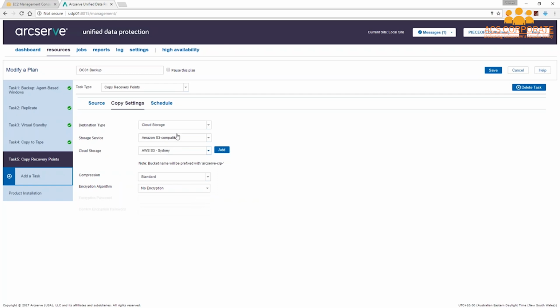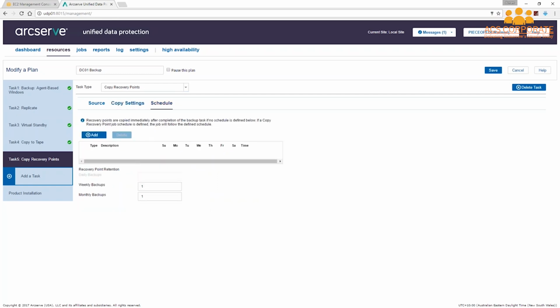And then once we've configured the copy settings, we're going to the schedule. And we're going to choose when we want the copy recovery point to happen. Now, by default, this is blank, which means that immediately after the backup finishes, it'll perform a copy to cloud, or the copy recovery point task. We can then also choose what the retention is, or how many recovery points we want to keep in our destination, i.e. cloud. So I'm happy to keep 1 weekly and 1 monthly. If there's a complete site failure and I've lost everything, I know that I have a backup. My last weekly and my last monthly are going to be available in the cloud.